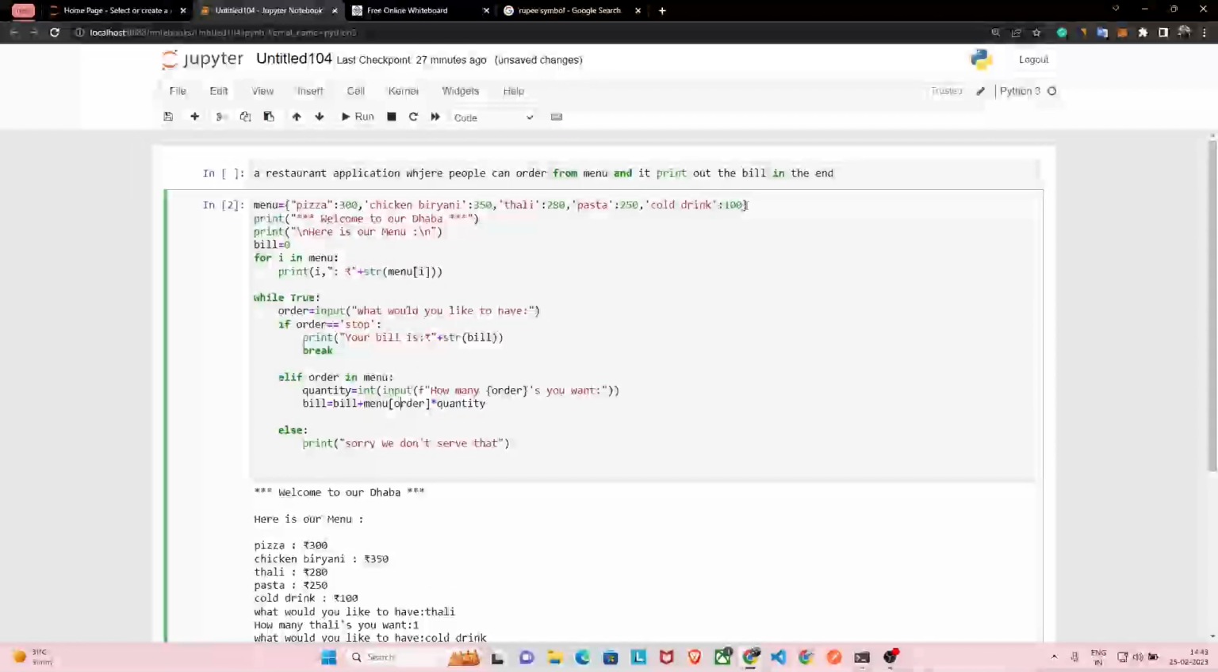We are not going to charge them 100 rupees only for 10 cold drinks. Okay, we are going to charge them 10 into 100, which will be 1000. So that's why 100 into quantity, whatever the quantity will be.